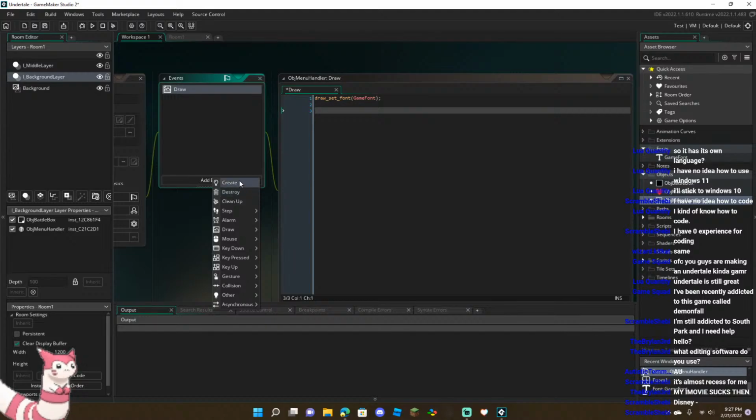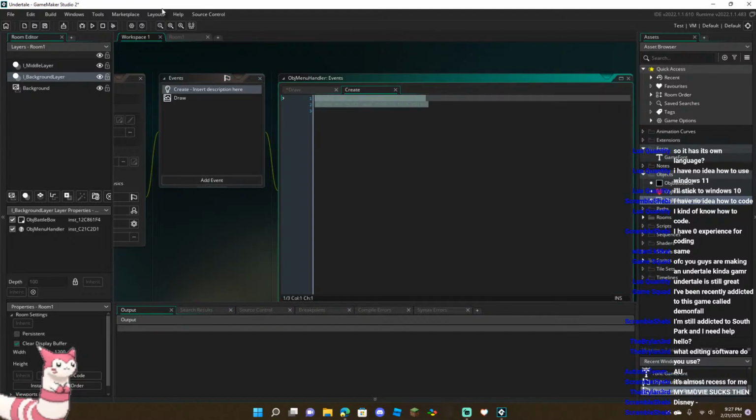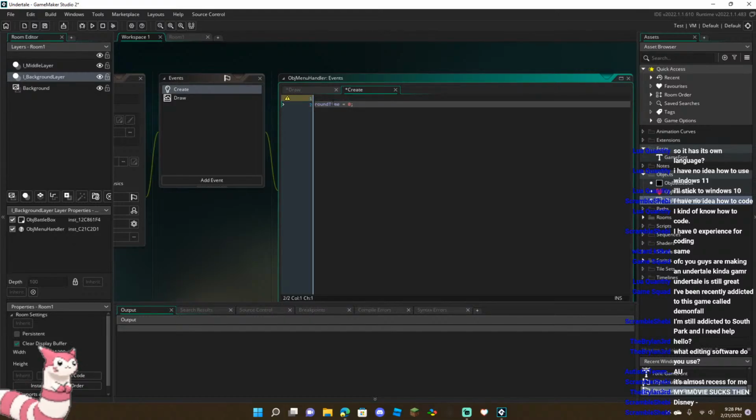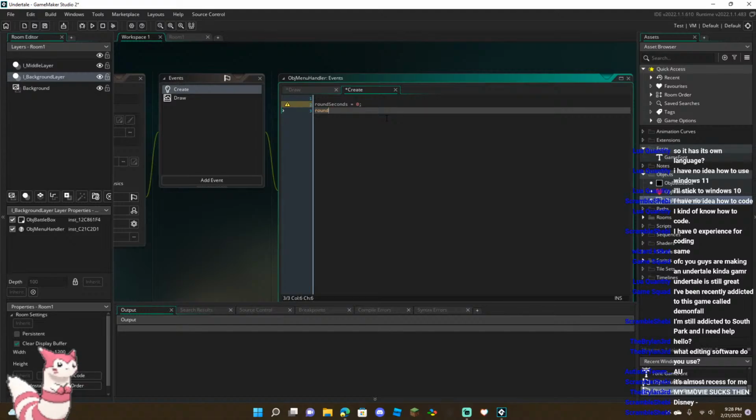And before I do anything else, I'm actually going to make another create event. I'm going to set this to round time equals 0. So that means our current round time is going to equal 0. Actually, no, we're going to set round seconds, round minutes equals 0, and add cycle equals 0. Let me explain what this all does.